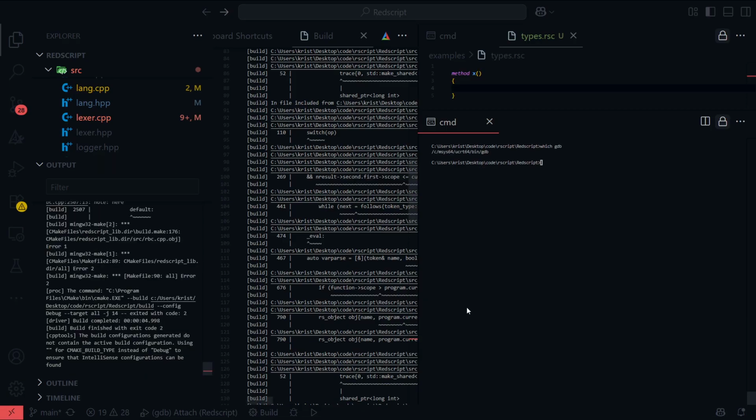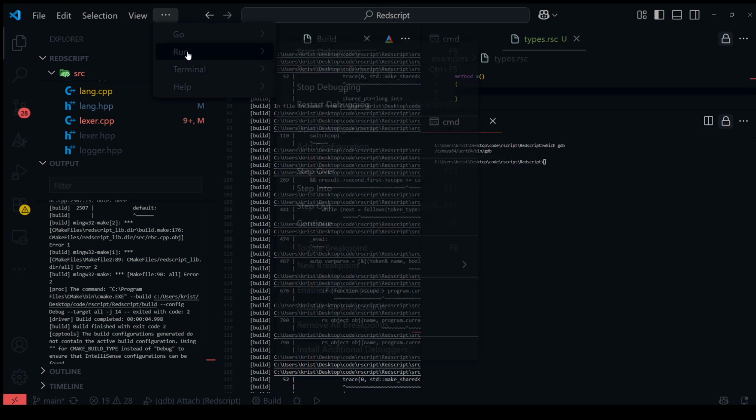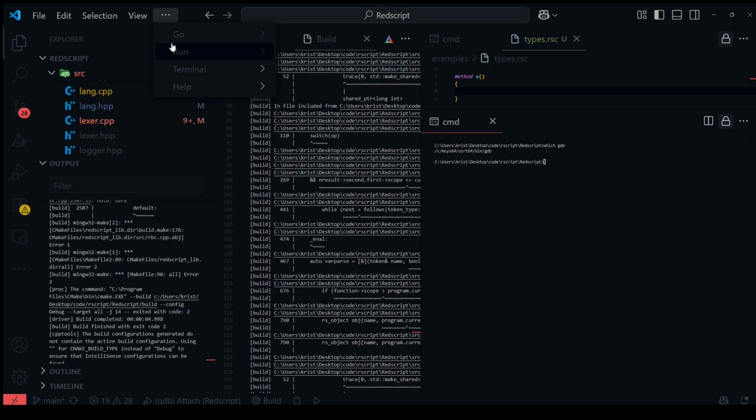Okay, Control Shift. No. Not gonna press that. What? Where is window? Window. Go.